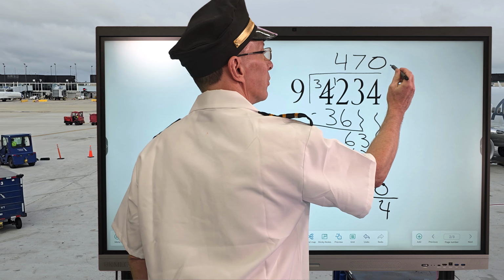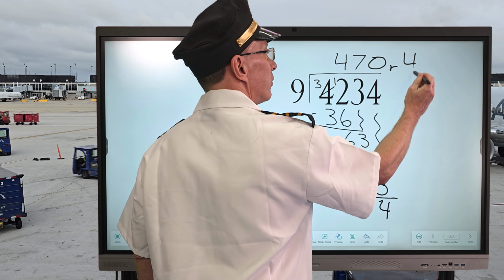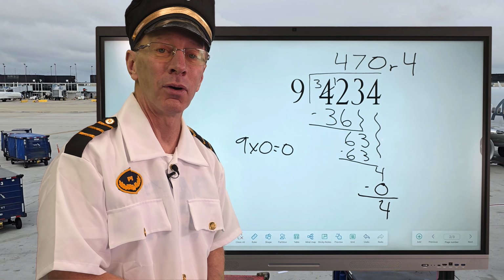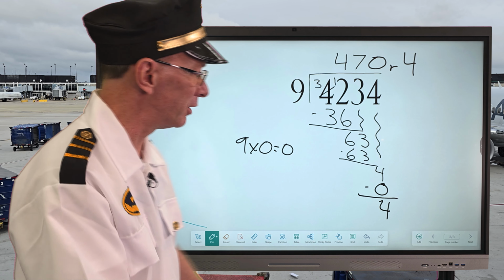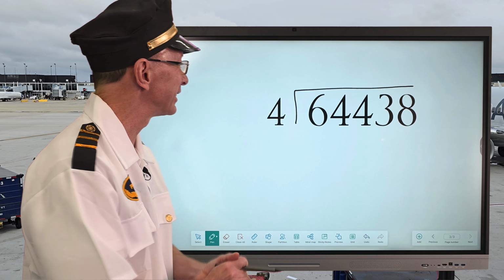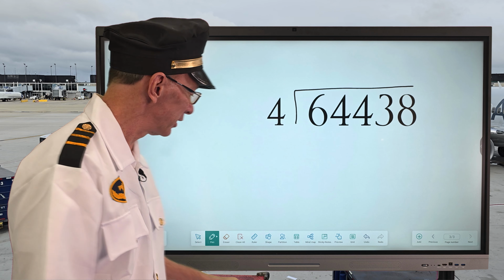So I'm going to go ahead and put remainder 4. So I have 470 with a remainder of 4. You want to do one more? Yeah, let's do it. All right, here we have, whoa, that's kind of a big one there, isn't it? But we can do it, we can do it.